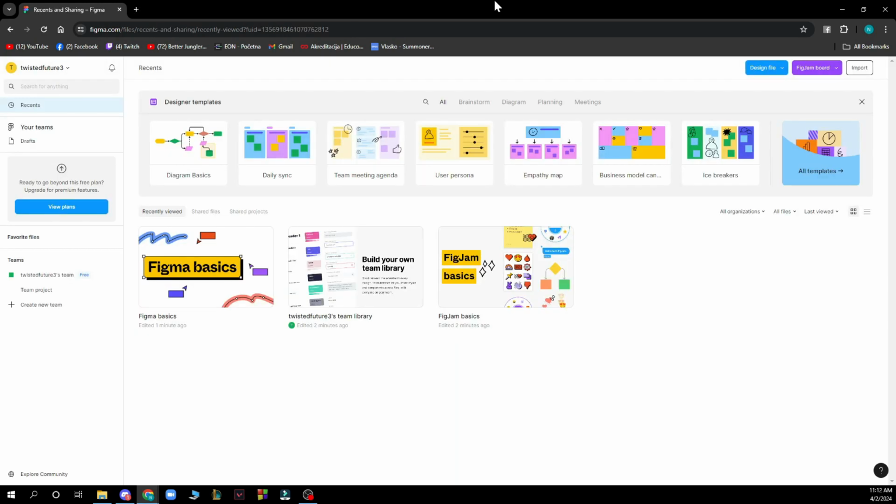Today I'll be showing you how to add an image in Figma. Now guys, the first thing that you need to do is of course go to figma.com and you'll be greeted by a screen looking similar to this one.